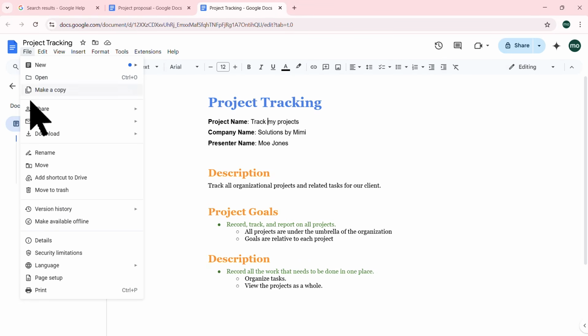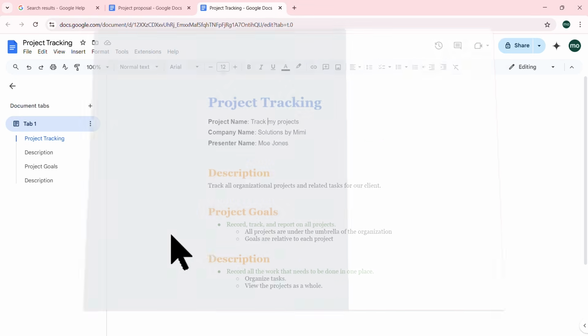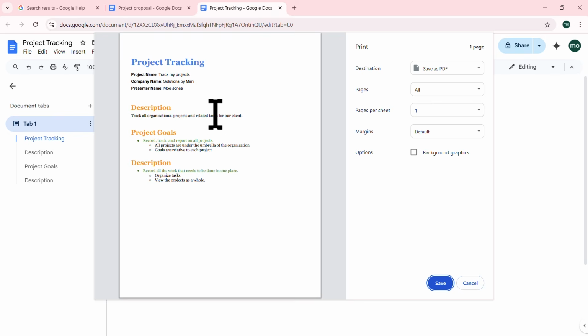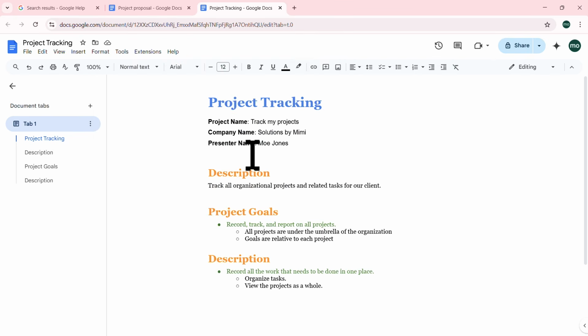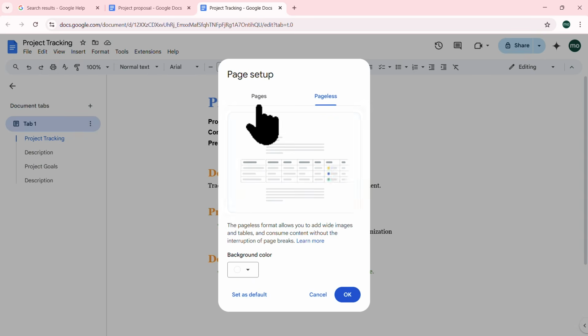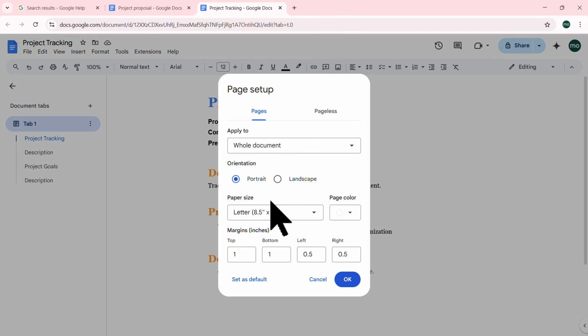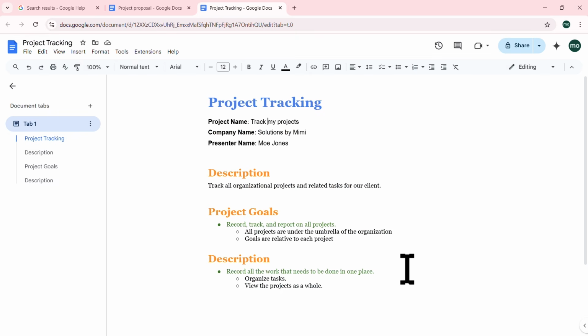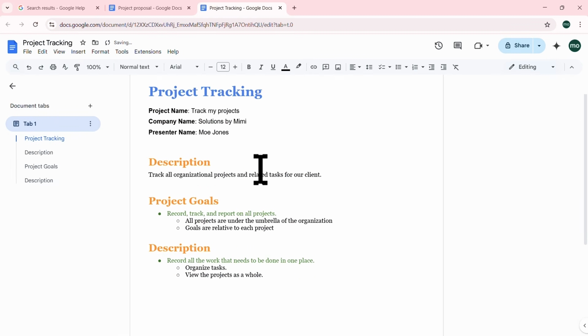I'll click on File and I will click on Print. Let's see what this looks like. So it's just going to continue to grow without actually having pages in here. Right. Okay, I'll go ahead and I'll go back and I'll put that back to pages. I'll leave it here as letter and I'll go ahead and press OK. This is page 1 of our document.